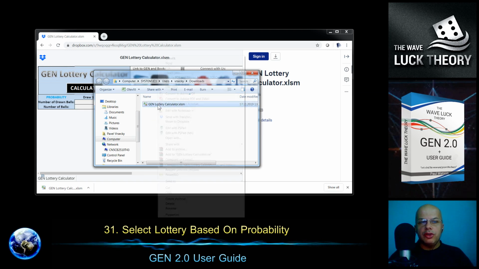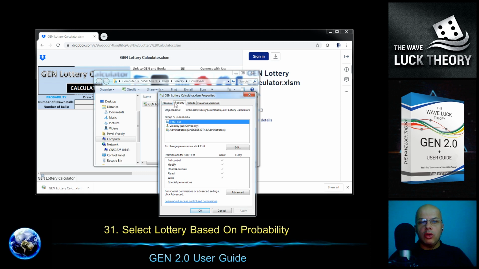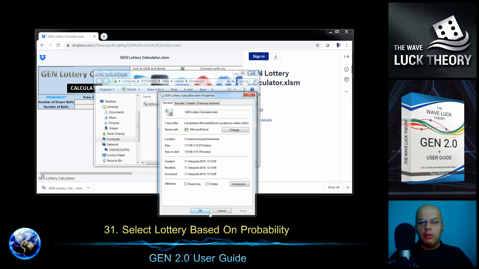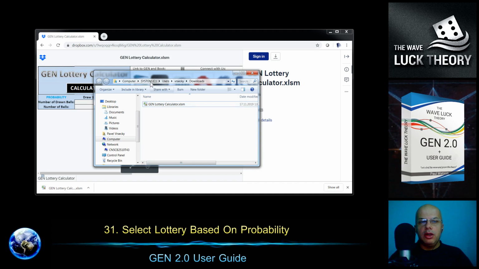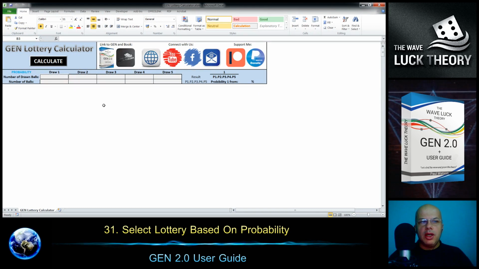Before you open it, just right click, select properties, and find somewhere unblock the file in the general and or security tab. When you do so, click OK and then open the file. This allows you to avoid to end up with the gray screen. So now I will open the calculator, and it's very easy to work with this. Just fill in the right parameters for the lottery and click calculate.